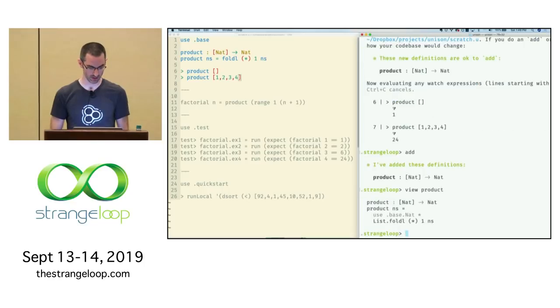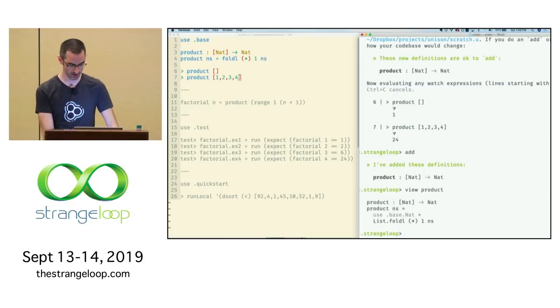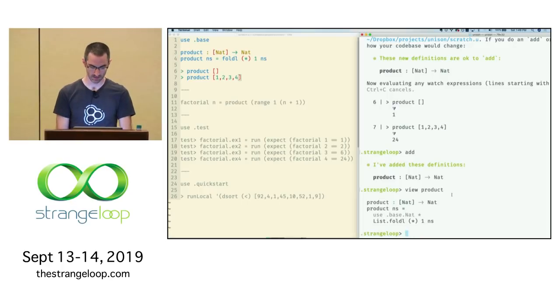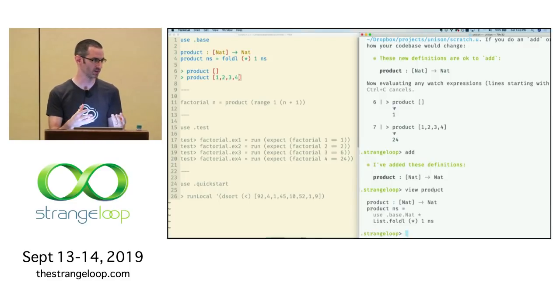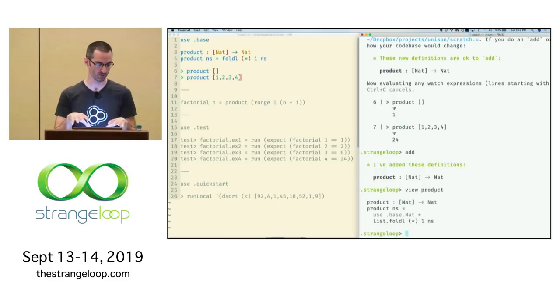And I can view it, and all these commands have tab completion, so that's helpful. View it, and it'll render that syntax tree with import statements inserted, the most accurate, precise import statements. So you can be sloppy about your imports, because that's not actually part of what's stored in the code base.